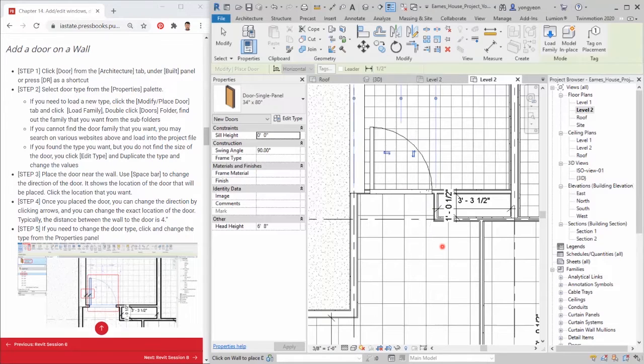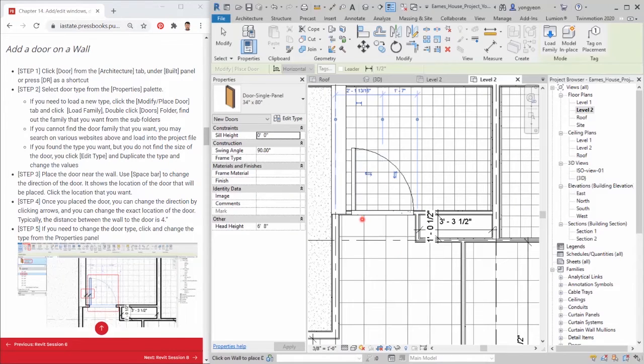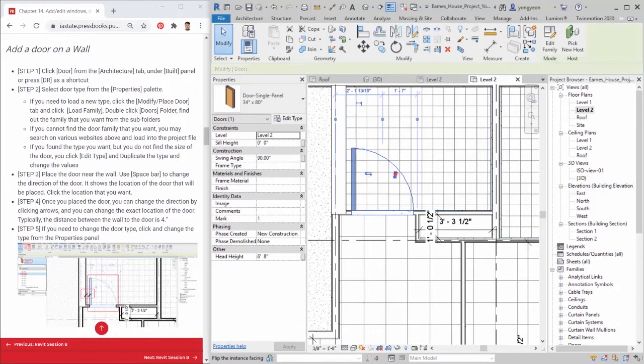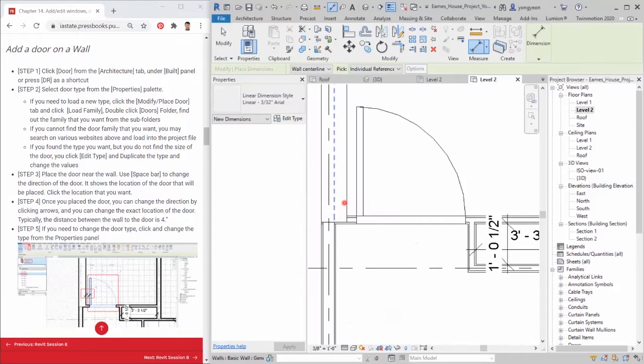Step 4. Once you place the door, you can change the direction by clicking arrows, and you can change the exact location of the door. Typically, the distance between the wall to the door is 4 inches.